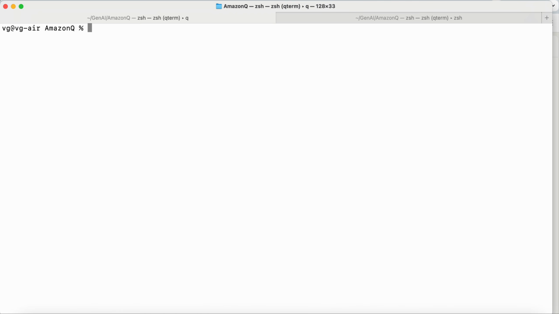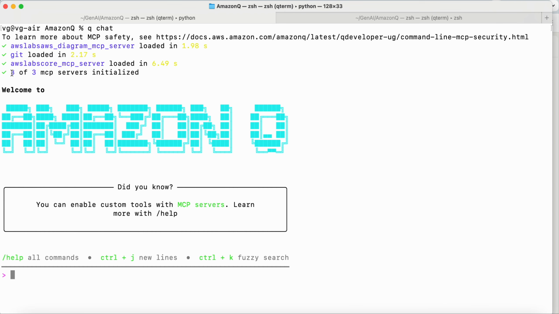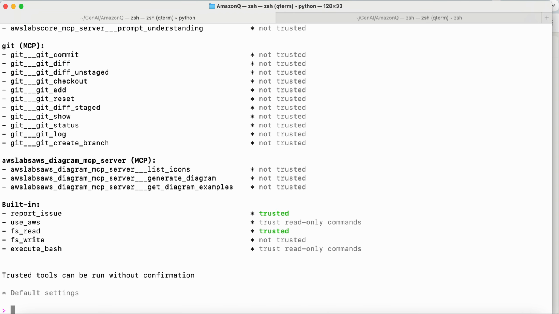Now let me save this file. Now when I run Q chat again, as you can see, it's installing the MCP servers and loading. So all three servers are initialized now. And now let's check the tools. So now we have this AWS Labs AWS diagram MCP server. With this we can generate diagrams, list icons and all those things.